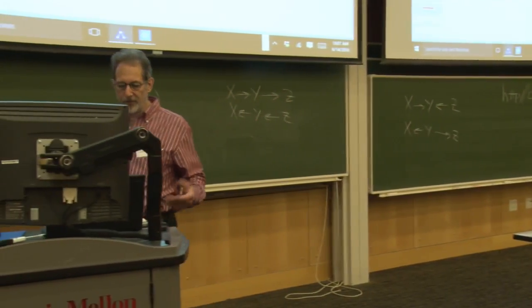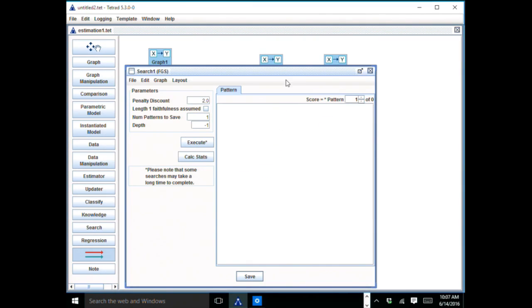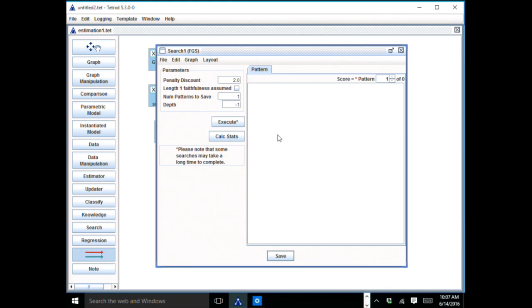But if I choose the FGS, I'm put in this box, and I have a few parameters I can actually modify. One is the penalty discount, one is the number of patterns, and one is the depth. I'm not going to go into those at all, but we can talk about that more later. But to execute, I just click on execute, and then I get this.